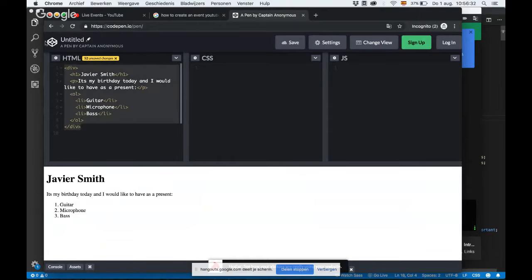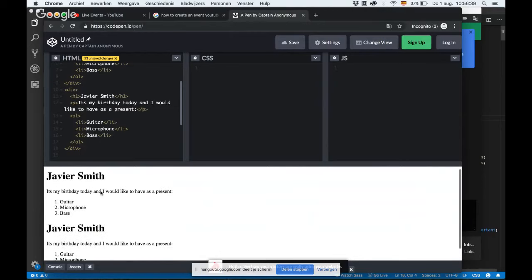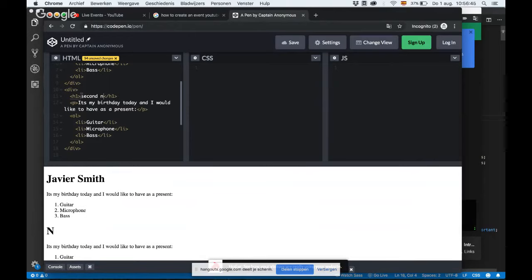So if I copy the division, now we're going to have a second profile, you see? And now we can edit and put a name, a second name, and a different description.